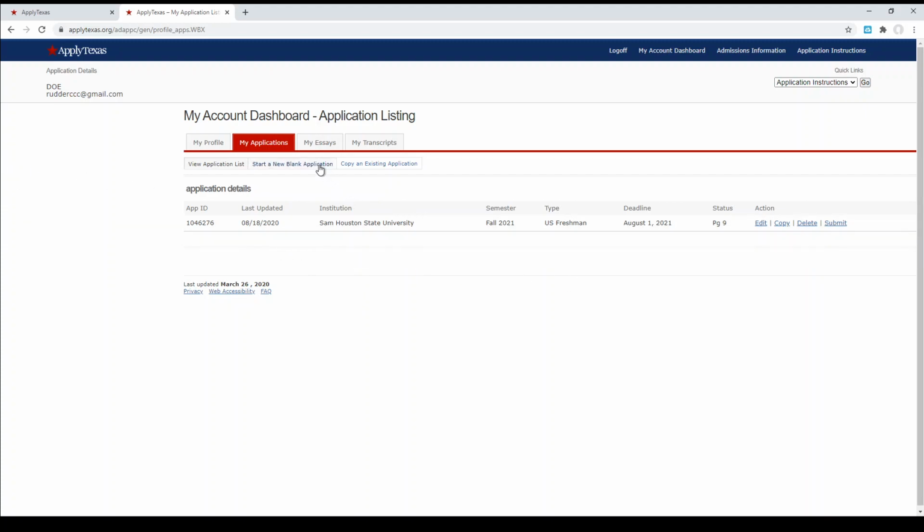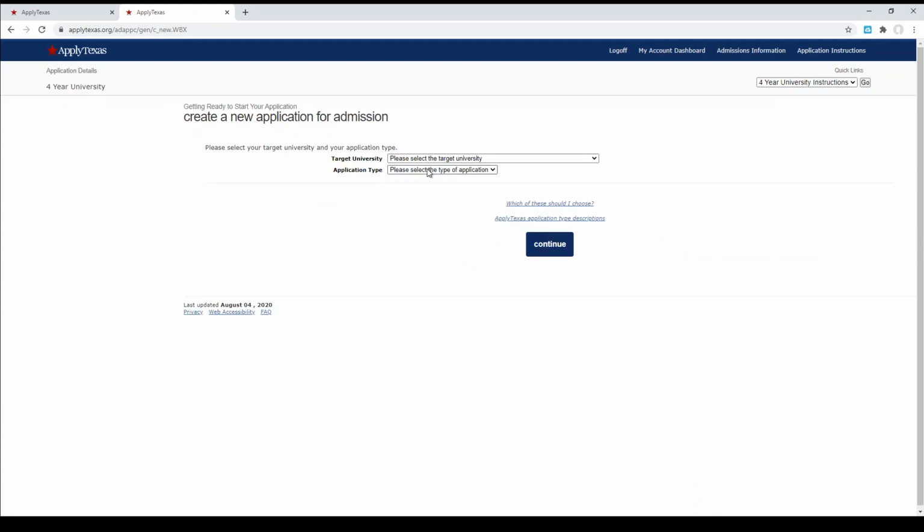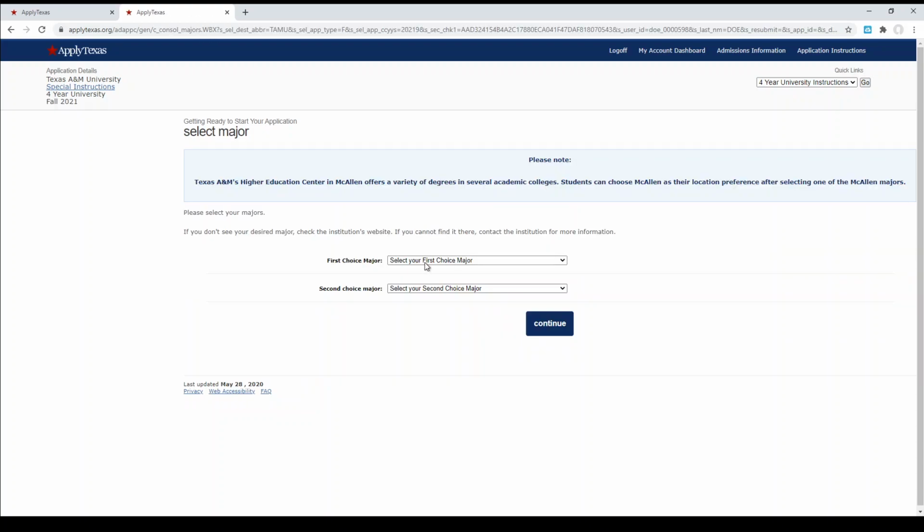I'm going to go ahead and start a new app and give you an idea of what A&M's looks like. I'm going to create a new app. This time I'm going to select Texas A&M. Application type, freshman US, continue. Semester of entry, fall 2021, continue. First choice of major, what do I want to study?